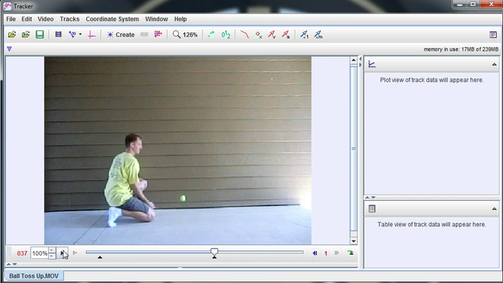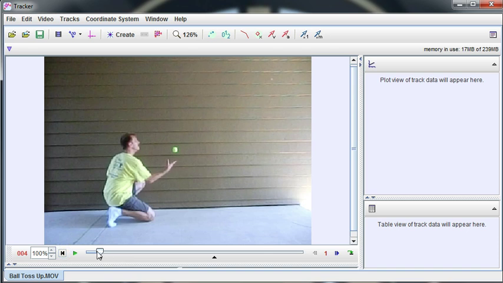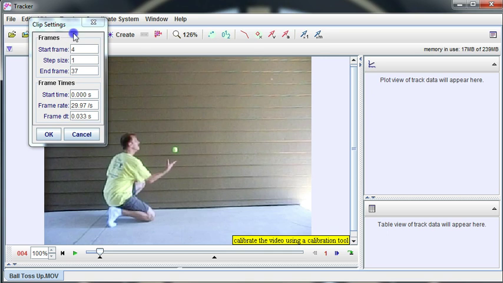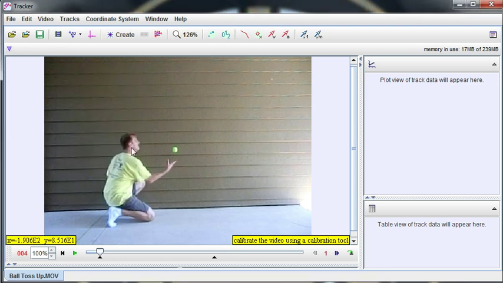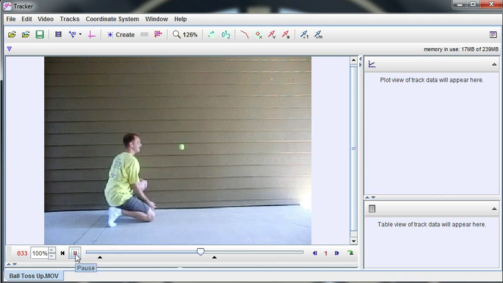So if I do rewind now, I go back to frame 4 instead of back to the beginning. You can also set these from here. You can set the start and stop frame and the step size here. The frame rate for this video is about 30 frames per second. All right, so let's just play it once again, see how it looks. It looks pretty good. Let's reset.